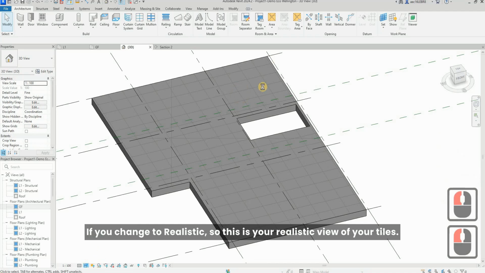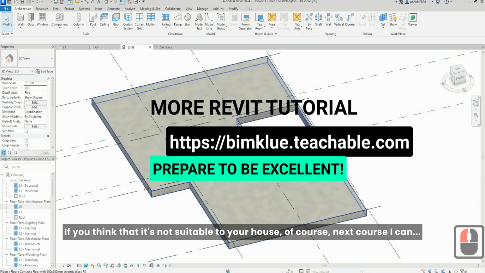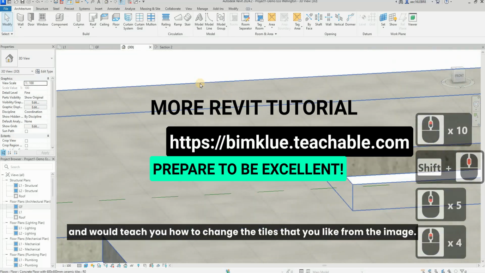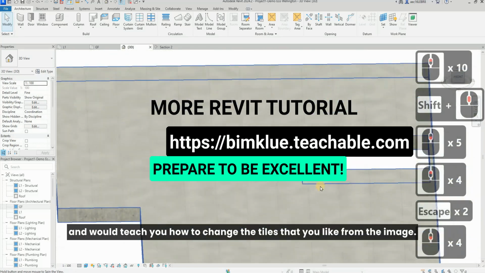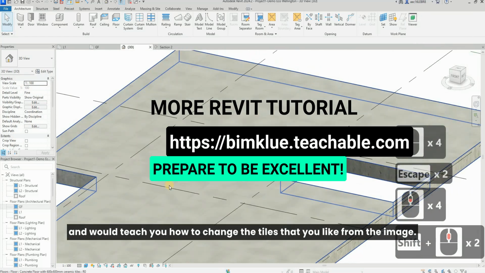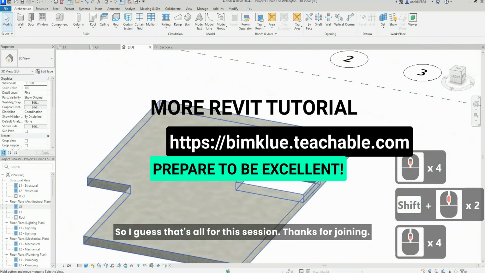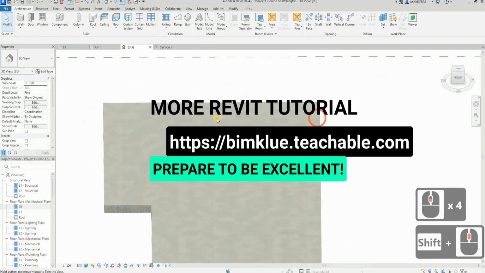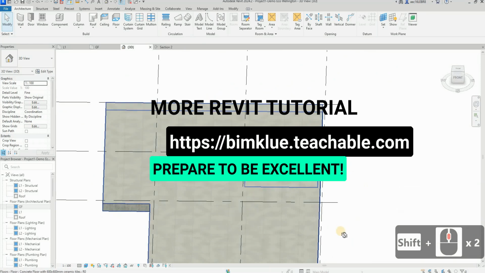If you change to realistic, this is the realistic view of your tiles. If you think that it's not suitable for your house, of course, in the next course I will teach you how to change the tiles to ones you like from an image.